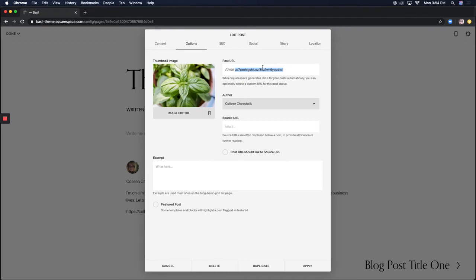In here, if you have your formatting set, it should pick up the title of your blog post. If not, you can change it here. I'm just going to title it Raised Bed Gardening. Always keep your titles very specific. You can write an excerpt here, just one little paragraph. You can set it as a featured post.